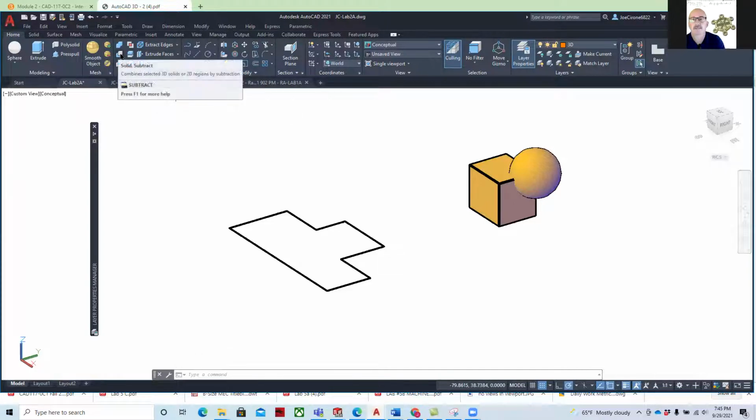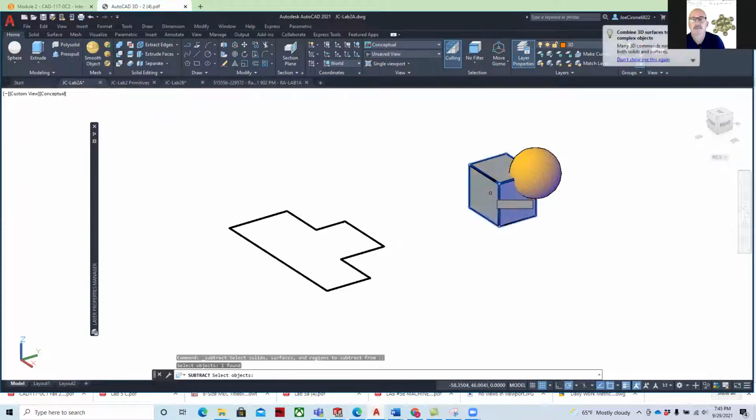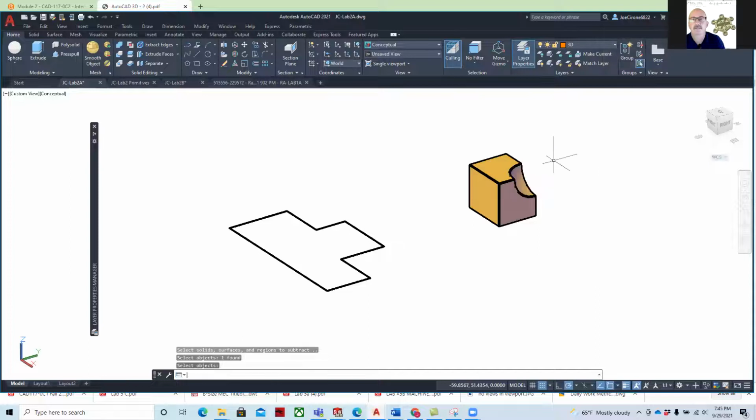And so if we look at the subtract command, we can select the large object, hit enter, and then select the smaller object part to be removed, and it'll actually take a bite out of it. And so as you work with primitives, some of the techniques are in manipulating these primitives with union and subtract to add and subtract material, kind of like working with clay.